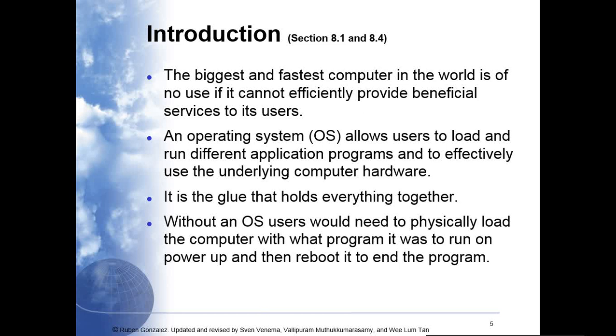So an operating system allows the users to load and run different application programs and to effectively use the underlying computer hardware. You can still have a computer without an operating system. Some systems do have that, for example, some specialized systems, but then you need to be well trained to be able to use that particular piece of hardware. The operating system is the glue that holds everything together, and you can think of it kind of like a government. By itself, the government really doesn't do anything, but it provides an environment where things can happen that will benefit, ideally, the people that it's looking after.